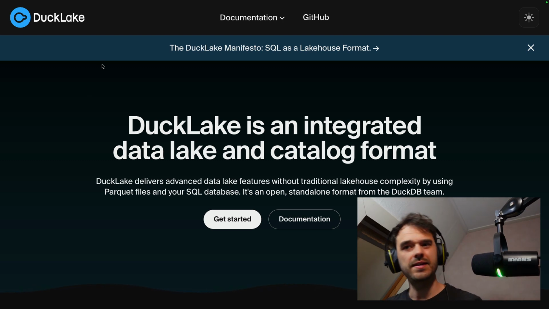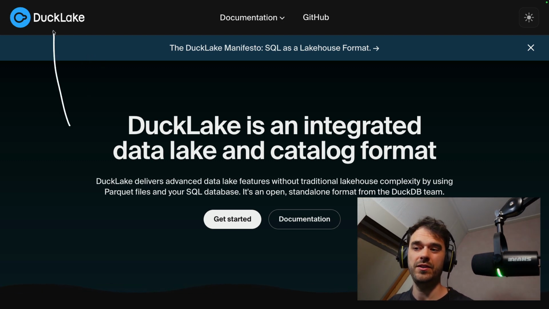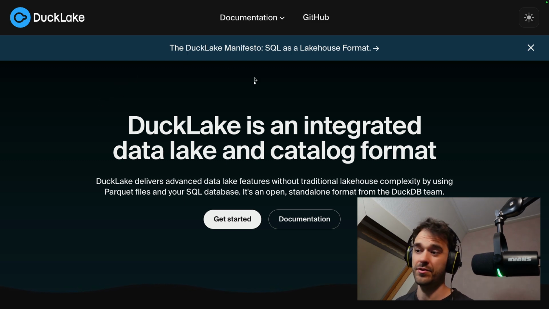The folks over at DuckDB have made a new tool and it's called DuckLake. You can go to ducklake.select, you're going to see this site. You can read a manifesto, you can also check the documentation, but perhaps the best way to really explore this new tool is to actually see if we can go ahead and use it.